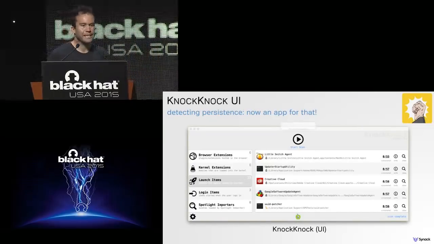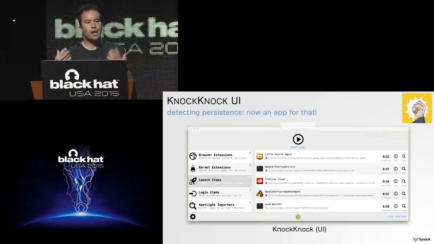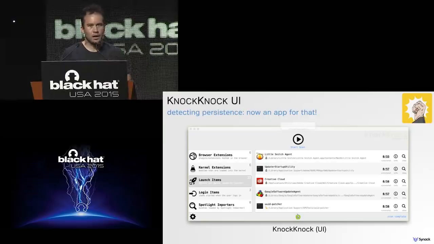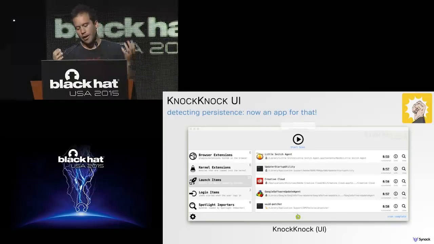So the first tool is KnockKnock. It has a simple goal. When I say knock knock, I want it to tell me who's there. Basically, what's persistent on my Mac. So you can see we're going to list things like launch items, kernel extensions, login items. Conceptually very similar to Autoruns on Windows. Although in my opinion, this looks way better.